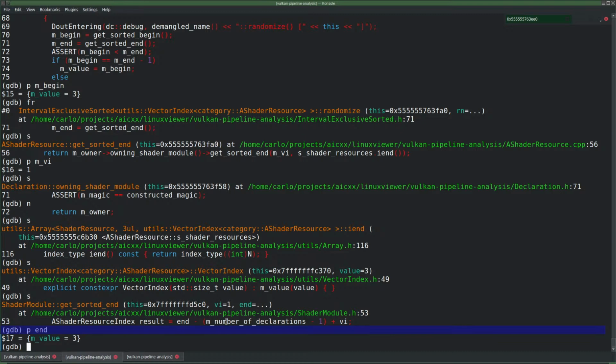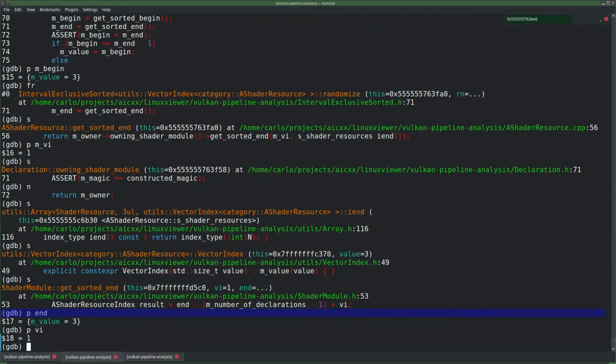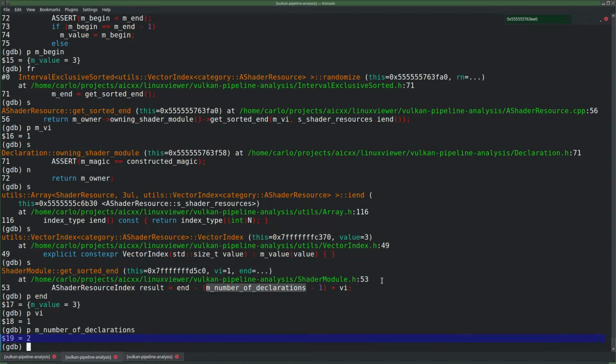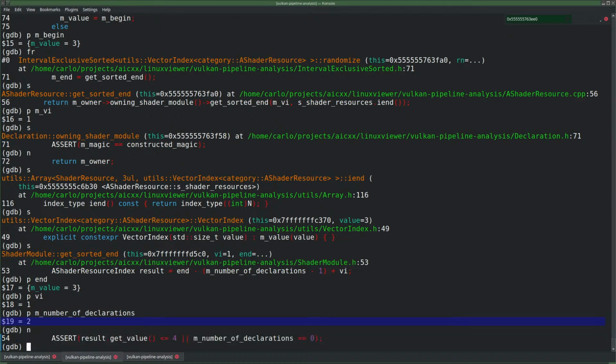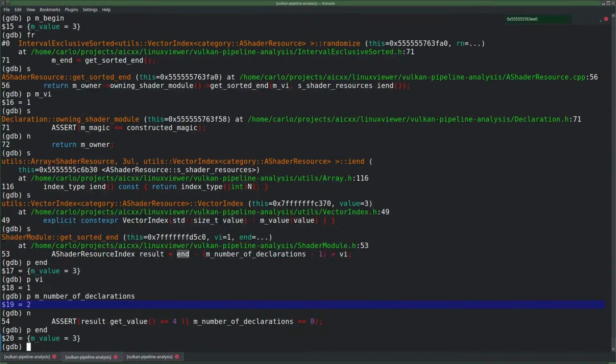In other words, VI is 1. And the number of declarations is 2. And therefore the number of declarations minus 1 is also 1. So minus 1 plus 1. So it is going to return end, which was 3. So the result is 3. Which is correct because, well, this should be 3. But ignore that. So this is correct because there is no declarations coming after this. That's why we can return 3.